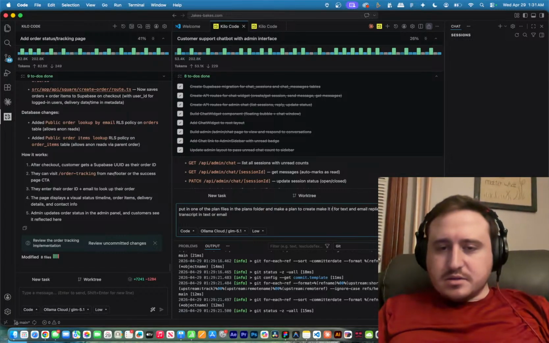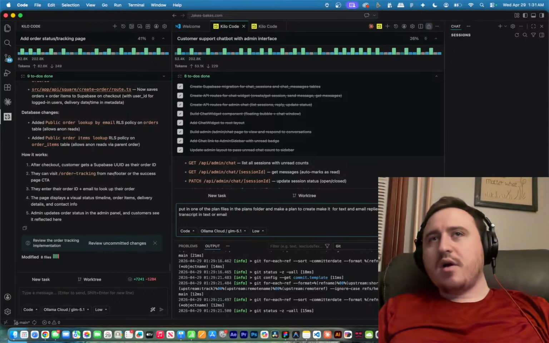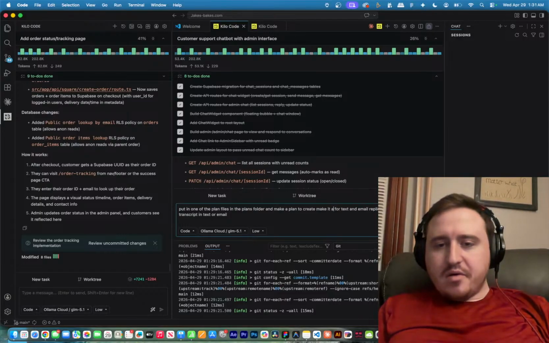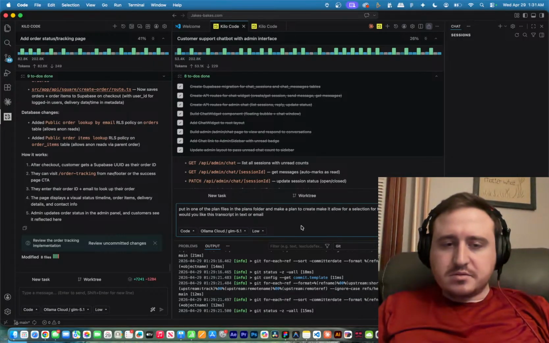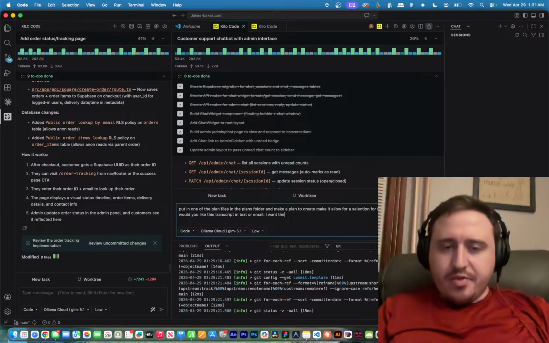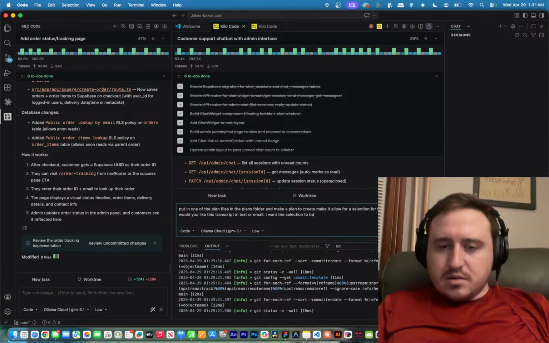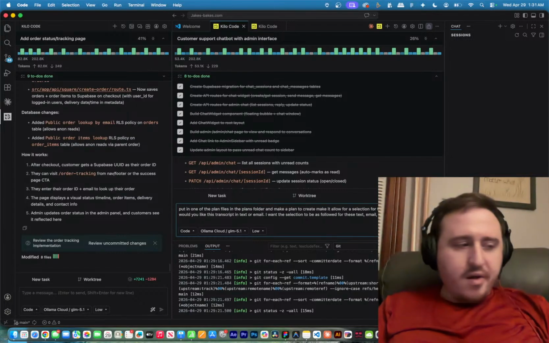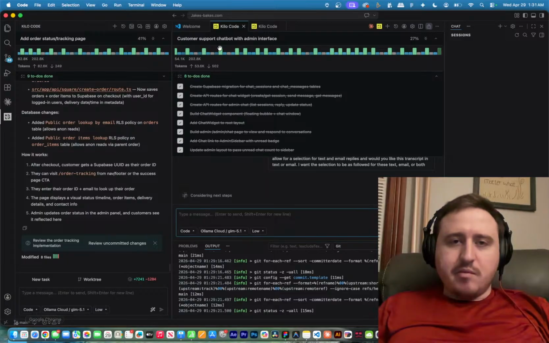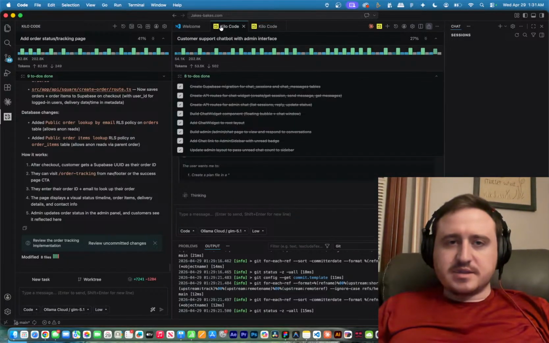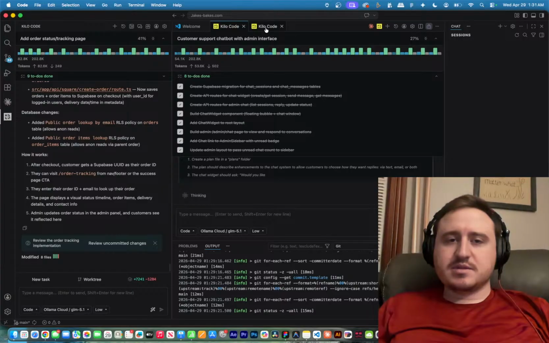It's not a radio button. What the hell is that called? I want the selection to be as follows: text, email, or both. So hopefully it writes that in the plans. I don't want it touching the code right now because I know that's going to take a little bit of time.